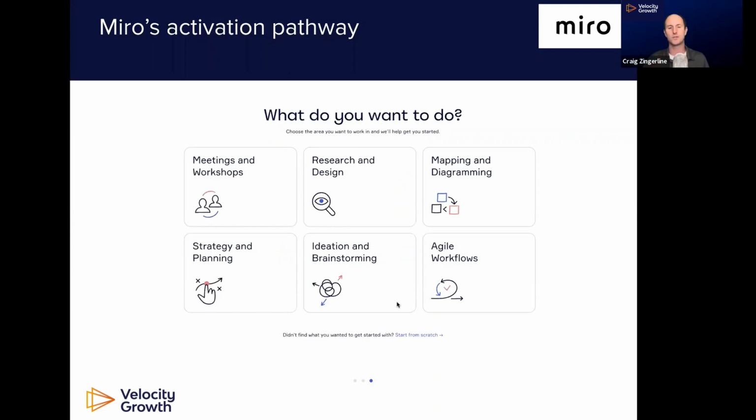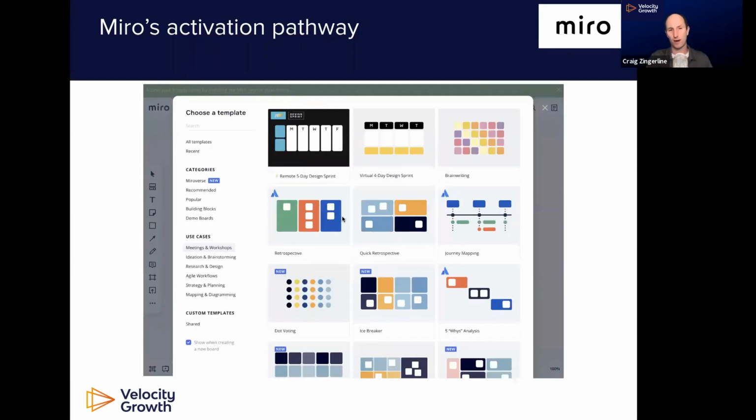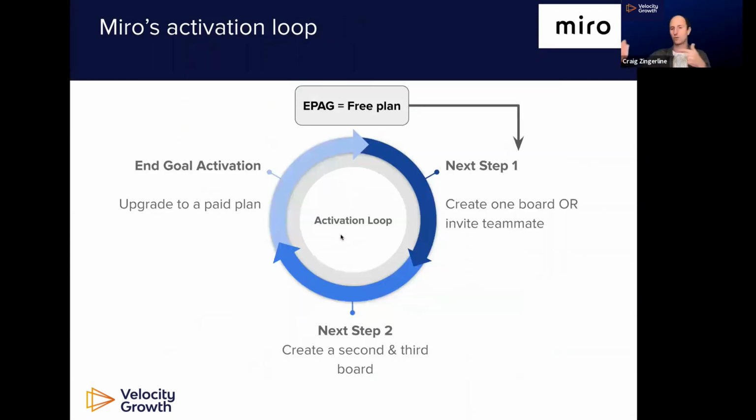And then they get me into what do I actually want to do with the product? And these are kind of user flows within their product. And they actually get me using it to the point where I choose a template and then I'm actually live using the product. Now, again, to close the loop, the free plan is what they're trying to get you to do after acquisition does this handoff. The next step of the journey is they're trying to basically get me through to create one board or to invite a teammate. When I invite a teammate, they go through the same process and they invite a teammate and they create a second board and then a third board.